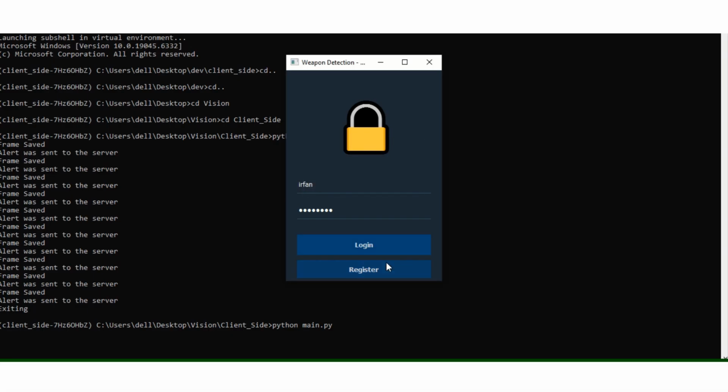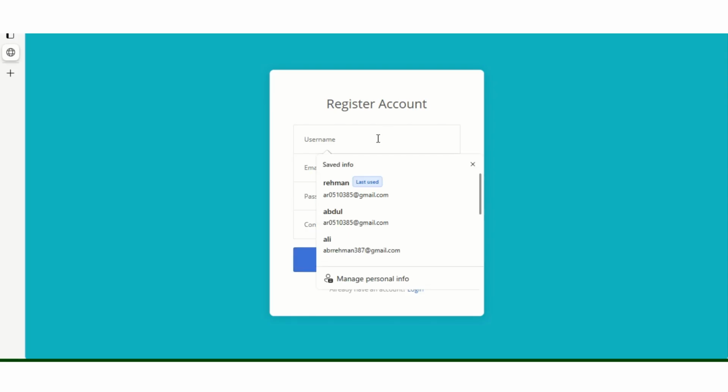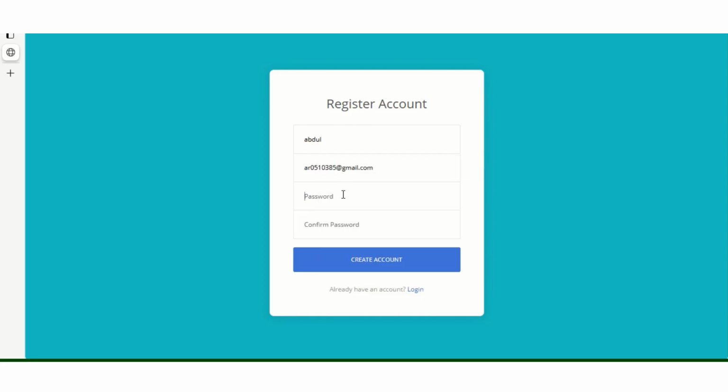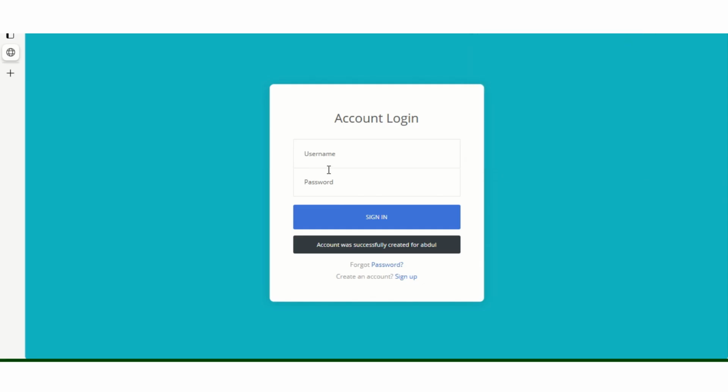Now I'm going to register a new person. As I click register, it takes me to the page where I can register a new person. Here I'm going to put in a name, the email, and a password, and confirm. Here you can see the new account has been created, and it shows that. Now it proceeds to the login page.